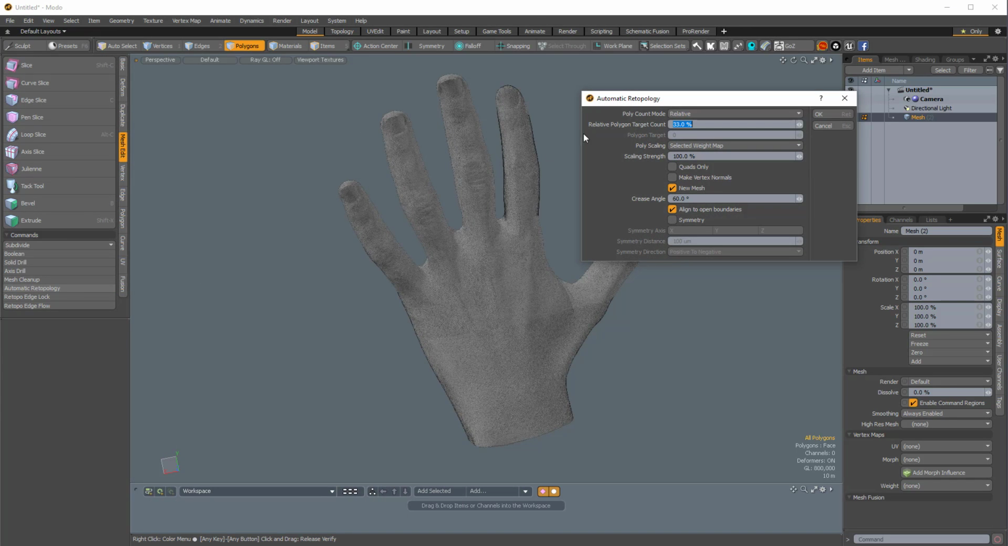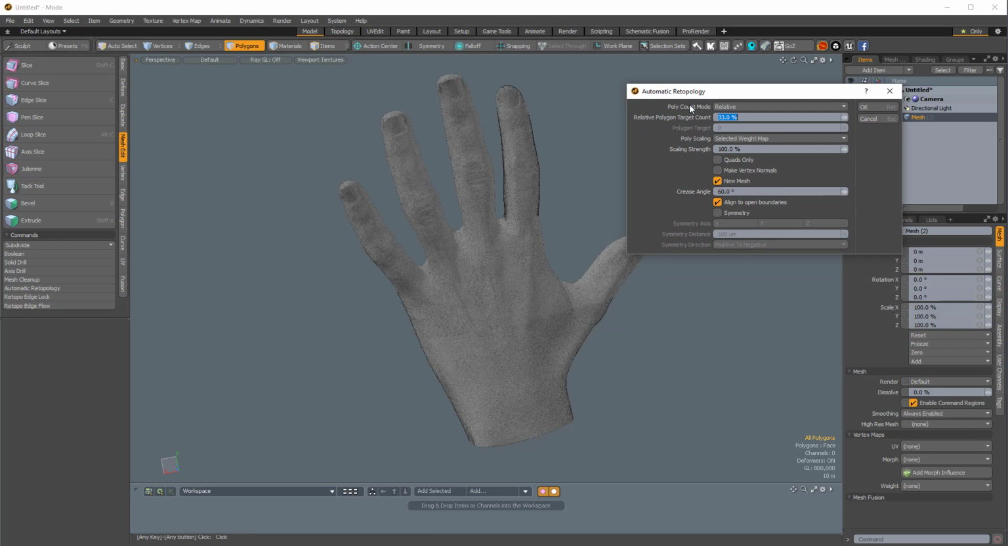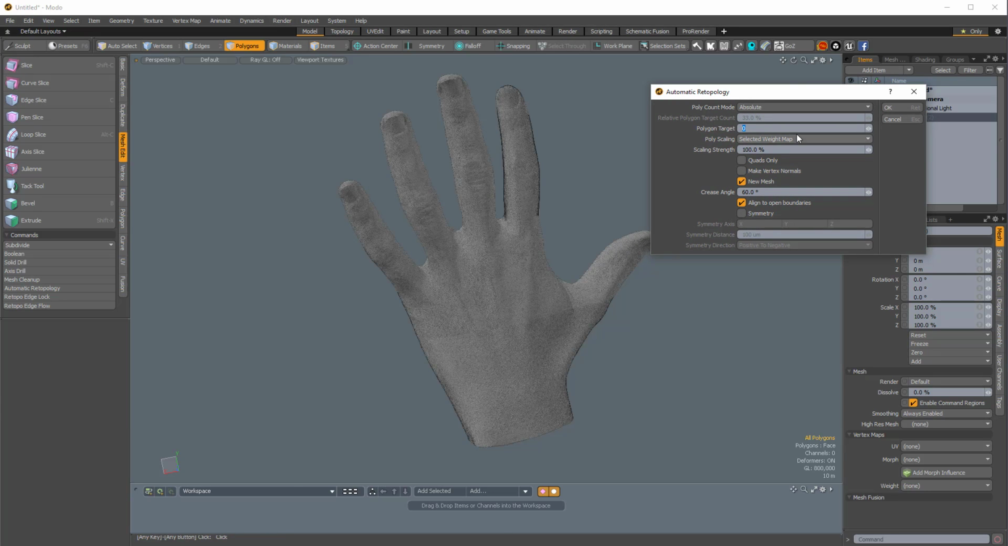But I'll just come over to the mesh edit side tab here, and I'll click on automatic retopology. And I'm going to change the poly count mode from relative to absolute. And that enables us to give a polygon target. So at first, let's try 10,000. So I typed in 10,000, and I have new mesh enabled. So our new topology will be in a new mesh, and this is optional, but I'm going to enable quads.